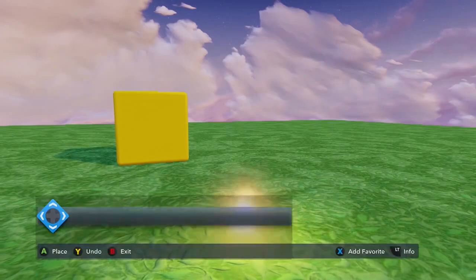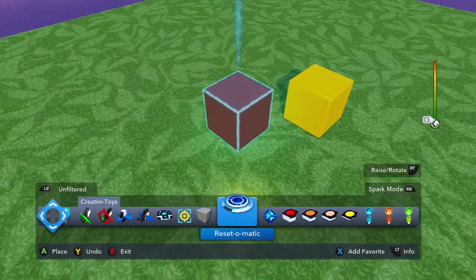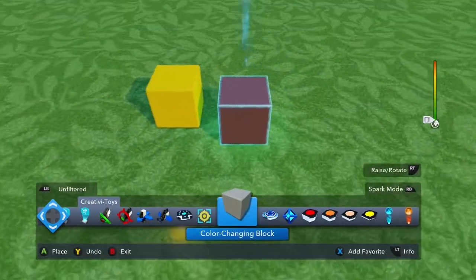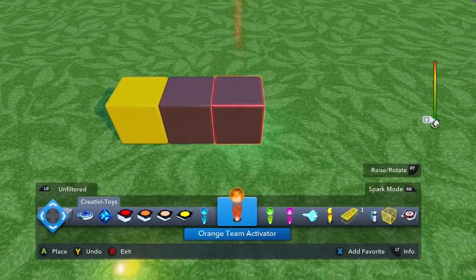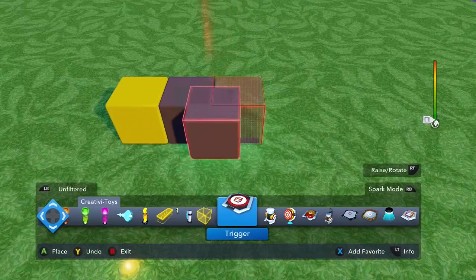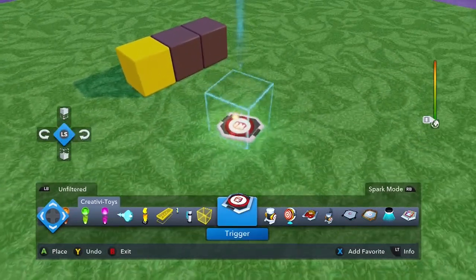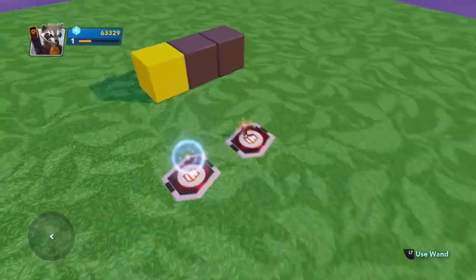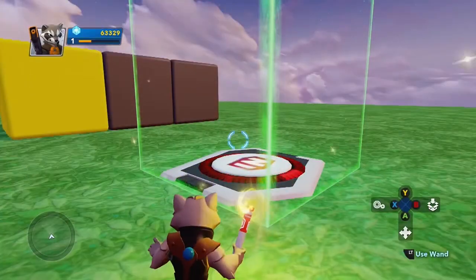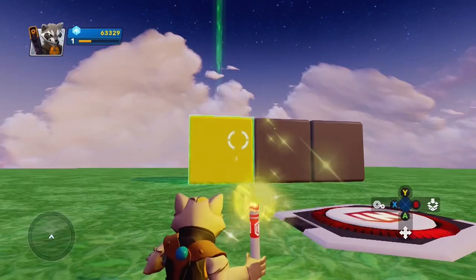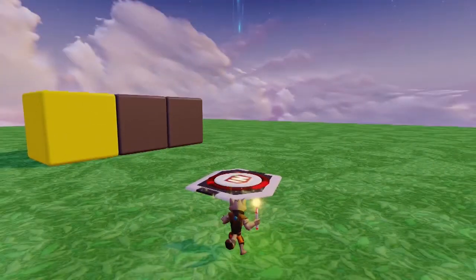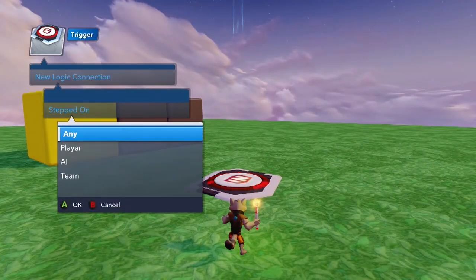For example, let's see how the logic connections in this one work. So for that, I'm gonna put two more blocks in here, and also I'm gonna put a trigger. Alright, so the idea is that when I step into this trigger, I'm gonna change the color of this one. So, new logic connection stepped on, since we're the only ones in the player, any.